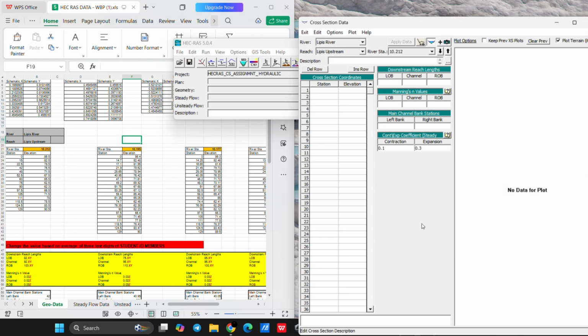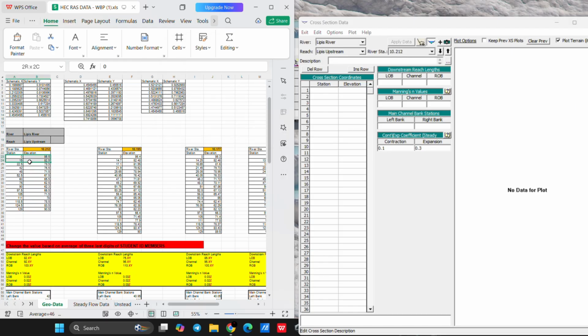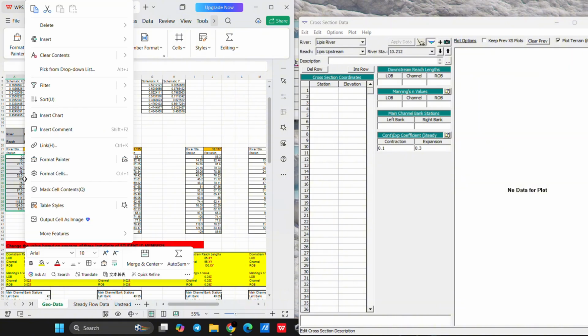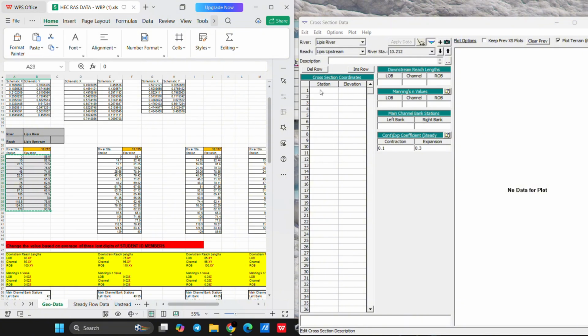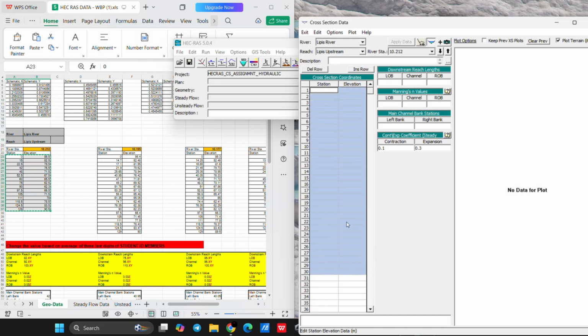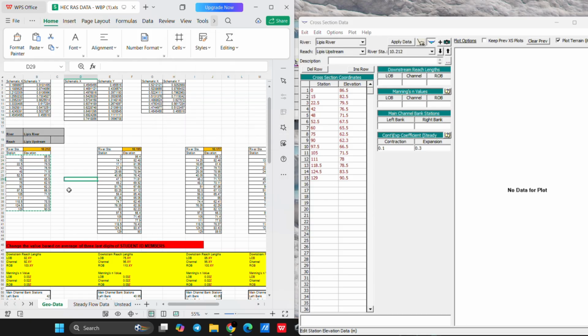and we click OK. After that, we are going to copy all of this and insert it into this column for the station and for elevations. So copy, and we put it here. Control V, and here we are. We got this.